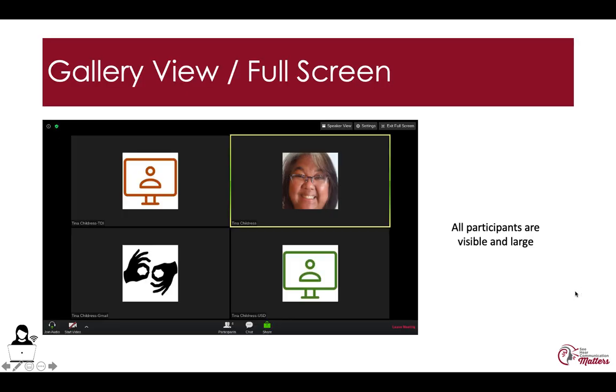So the first thing that I did is I just started taking screenshots on my Chromebook of the different views, and I just kind of kept track of what they were. The first one you'll see here is gallery view, full screen. And what I did is I used various accounts that I have and I logged into a Zoom meeting.